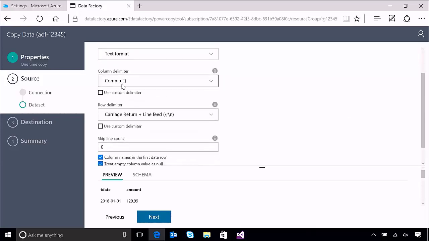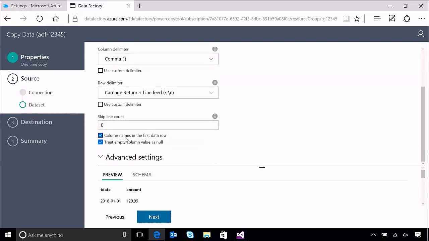It's defaulting to a comma delimited with a carriage return line feed between the lines. And it's identified that the first data row seems to contain the headers. So you can see that it's actually giving me this preview of the data down here at the bottom, where it's identified the first row contains tdate and amount, and then it's got the actual data in rows underneath that. So it's read the file, it's identified that's what that file looks like, so that must be the schema.